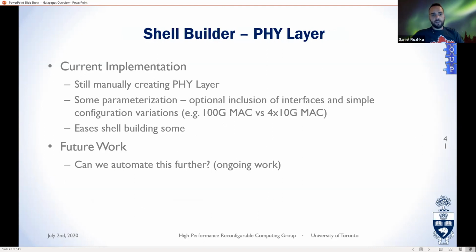Going to the next layer, the physical layer. Right now, we still manually create our physical layer on a per-board basis. There's a little bit of parameterization. For example, if you have a QSFP port, you can optionally include that with a parameter as 100 gig MAC or 4 10 gigs or 4 25s, which eases some of the shell building, but obviously not fully parameterized. So can we automate this any further?